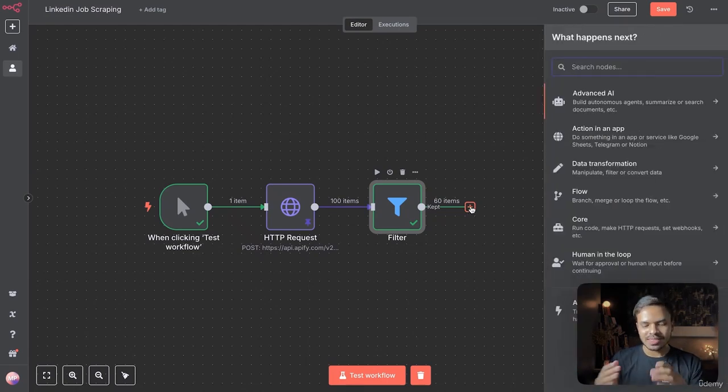Next, sometimes there are many duplicate jobs. For example, if this company has posted a job for SDR, they are also going to post the same job but just change the words slightly, for example sales development rep or BDR or business development rep. But all of those jobs are essentially the same.